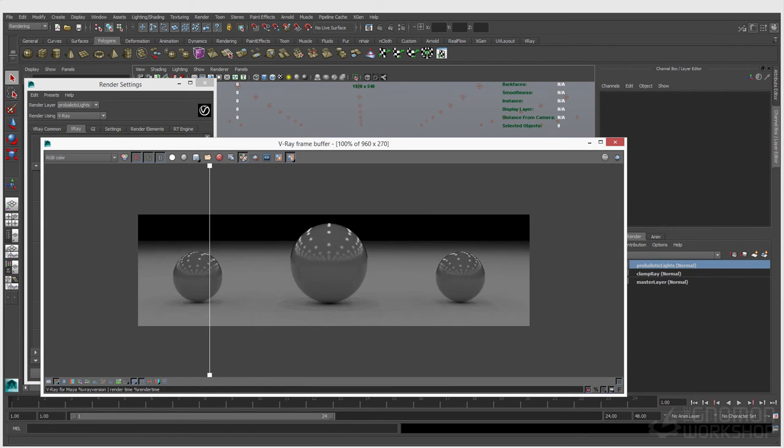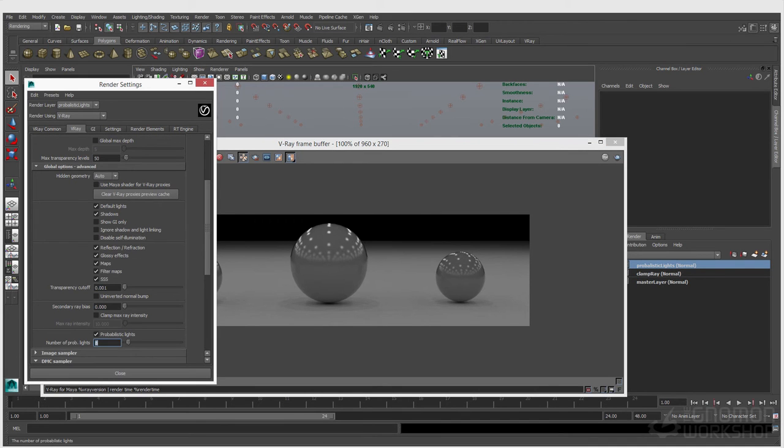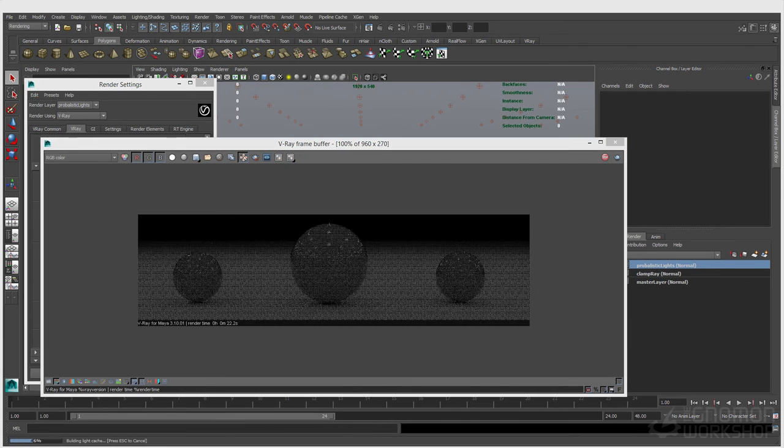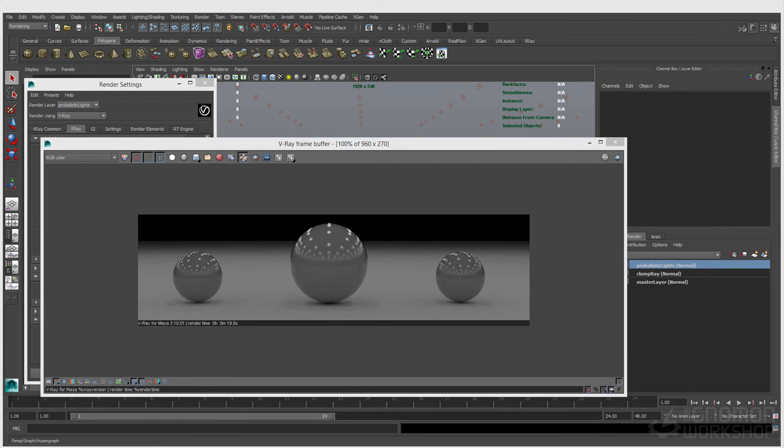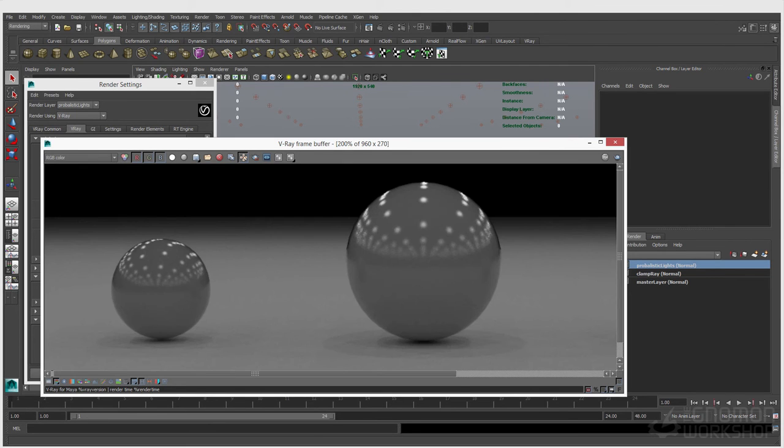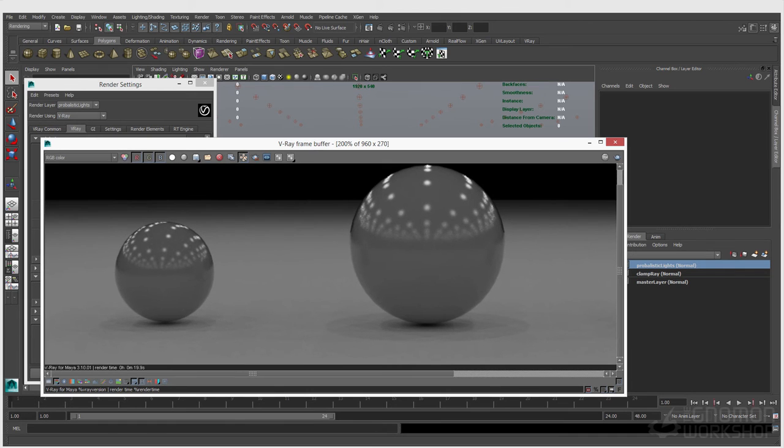So let's try increasing the probabilistic value to 12. And there we go. And now we'll render this again. And so this is where it gets really interesting, because we've actually generated less noise, and the render time also went down. You'll notice we were at 19.9 seconds now, and we got a little bit of a cleaner image.